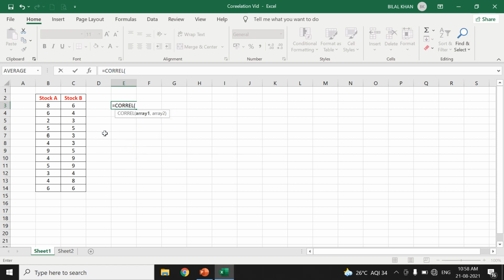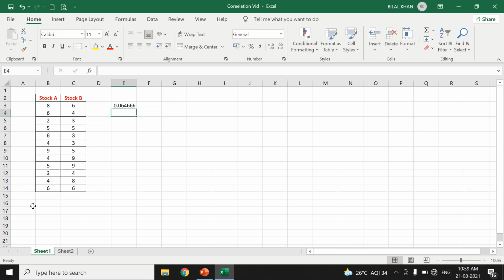So I'll click on this and it asks me, where is my data? I'll have to input the data for the first variable, which is array1. So I'll select the data. I'll not select the header because there is no option of selecting the header, comma, array2. So this is my array2, and I'll just close the brackets and hit enter. As soon as I hit enter, I get a correlation coefficient r. So this is my small r, and this is equal to 0.646. Now I'll just reduce this to 1 decimal place.